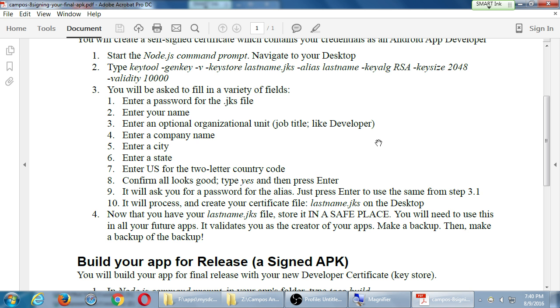It's very important that if you're doing this for real, that you save this file and never lose it, and you make a backup of it, and you make a backup of the backup. Because if you're doing this for real, and you release your app, and then later you want to release a version 2, you have to use the same JKS file to say, this is my app, this is the new version of it. If you lose that JKS file, it's gone. There's no way to bring it back if you lost it.